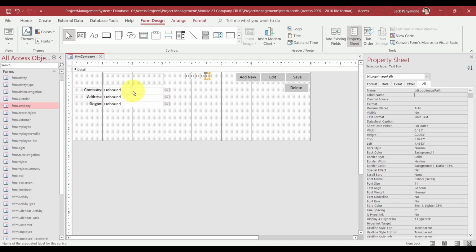Now let's change this text box name. It's not a company, it's not a customer, it's a company name. What is the address? Street address. We just change that to address. Conform to all table fields. That is the slogan. That's it.